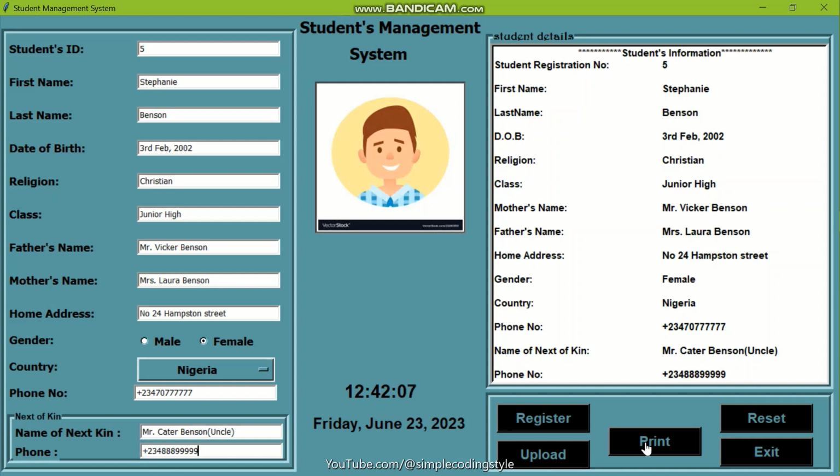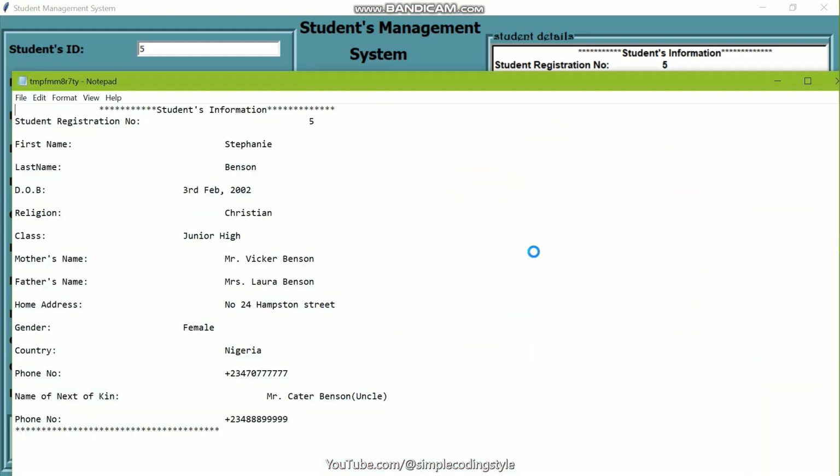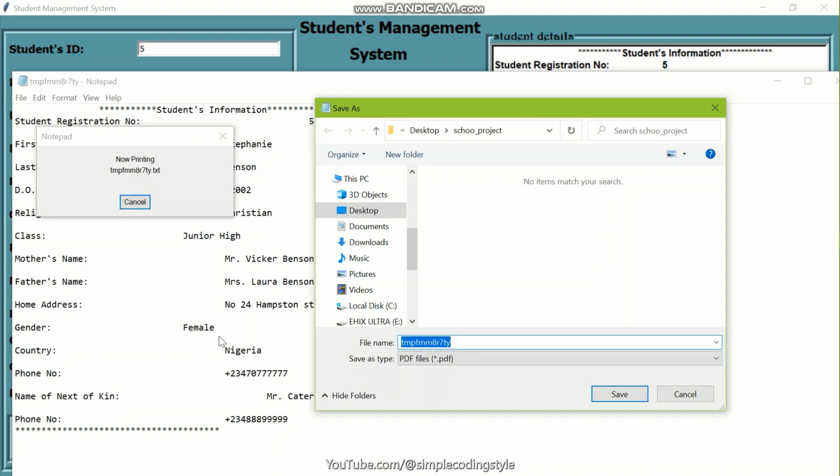So basically what this print is going to do is convert this text into a platform where you can easily just print it out. This is just going to convert all of this to a platform and print it out for you. So let me show you how this print is going to work. Print here. Yes, of course, I want to print. And now you can see that this has been converted to this page.